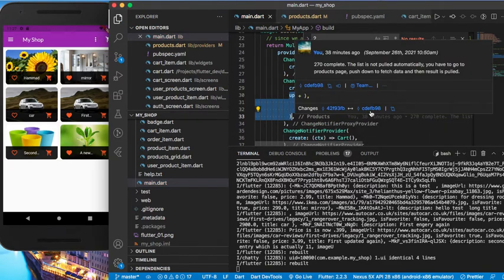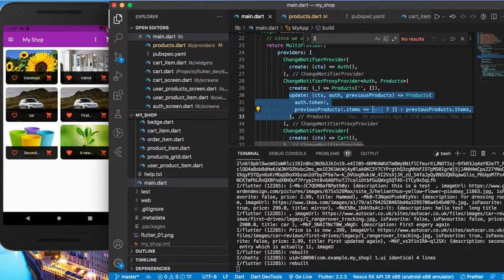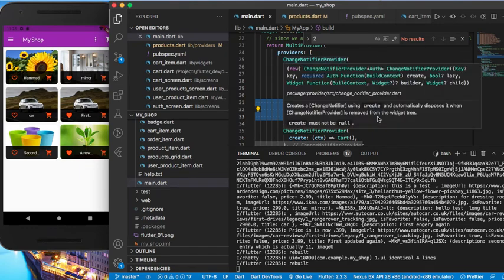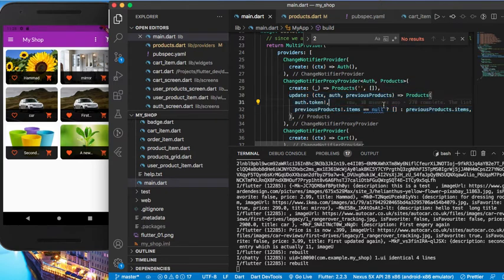Let me just uncomment that. In here, it's going to provide you the context, which is the builder context, and then the auth, which is coming from the first provider. And then the previous products is basically the previous list of products that was already in there. So I am calling the constructor again. Remember that I'm not creating any new function. I'm just creating the same constructor again, but this time I'm passing the correct values: in this case, the authentication token, and here I'm providing the list of items.